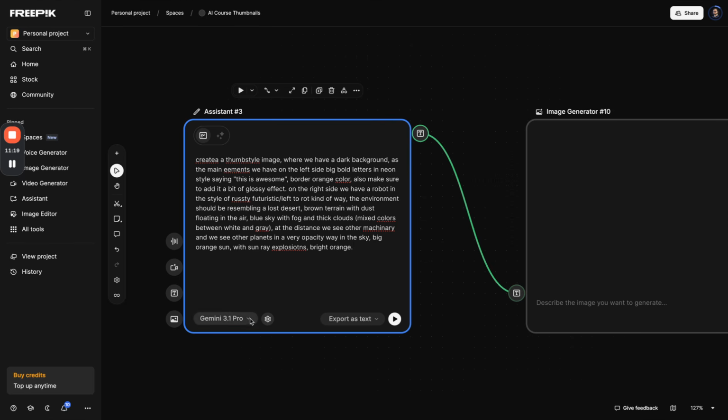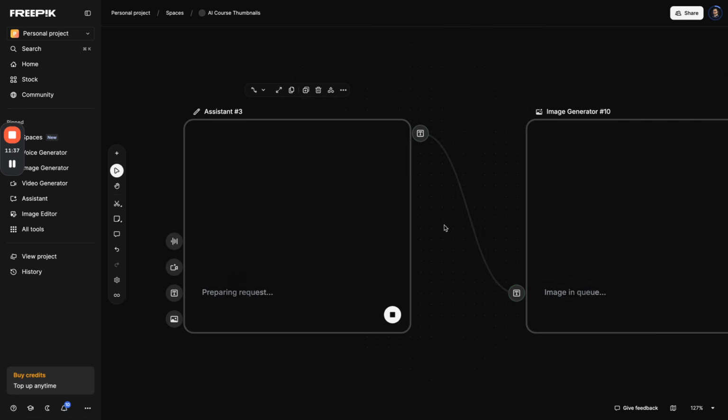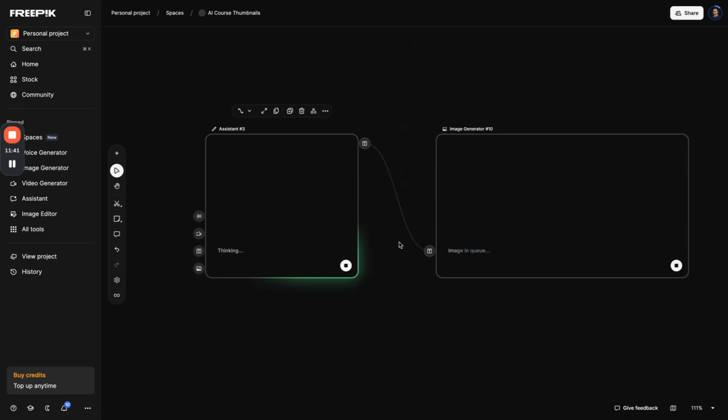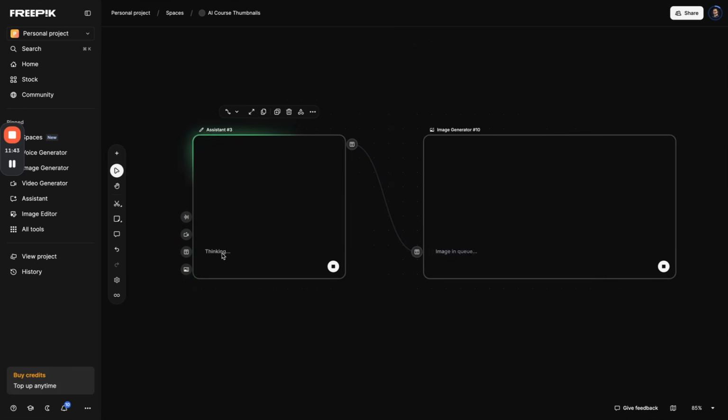Okay, so now Gemini 3, all we want to do, export as text, not as a list, and then we hit run right here. I'm going to hit run from here because it's going to run this. It's going to make it better, and then after it's done, it's going to go for the image generator. I'm using 0 credits here for some reason, but it's fine. This takes a little bit. You can see it's thinking, and then the image generator is in queue.